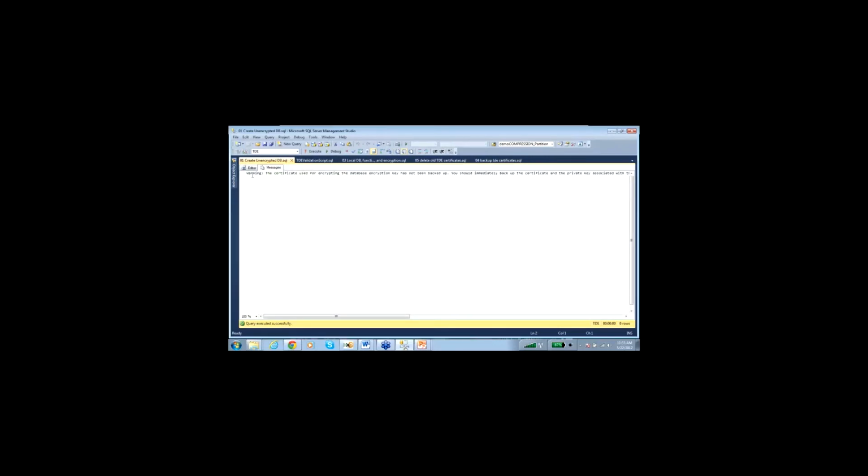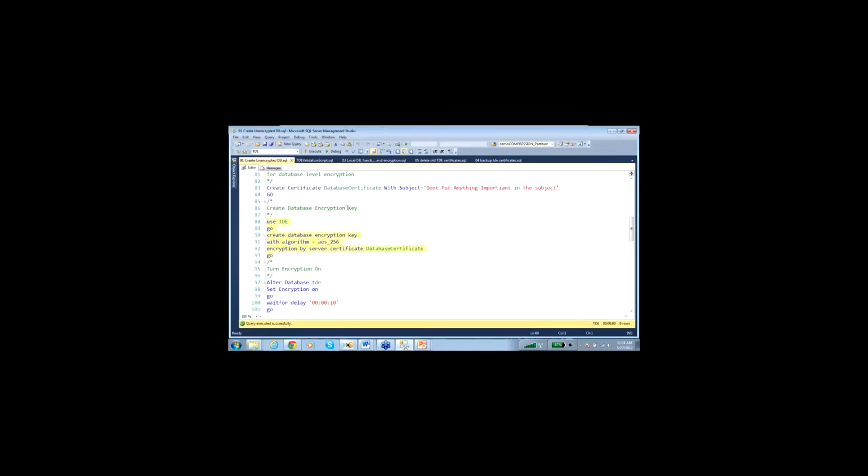We get a warning: the certificate used for encrypting the database encryption key has not been backed up. You should immediately back up the certificate and the private key associated with it. So very, very nice error. You should pay attention to this because, in my opinion, once you turn on transparent data encryption in a database, your certificate backups become just as important as your database backups. The reason for that is if you don't have a copy of that certificate, then you might not be able to access that database in the future if you had to restore a copy to another server.